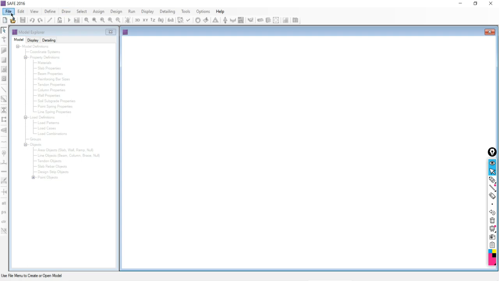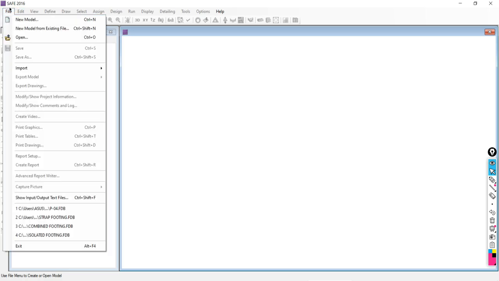Okay, next, if you want to open any new project, what you need to do is go to file. Here in file, so many options are available, like new model. If you want to open any new model, you have to click over this. If you want to open any existing model, you need to click over open. If you want to open a new model from an existing file, you can go through this option, new model from existing file.